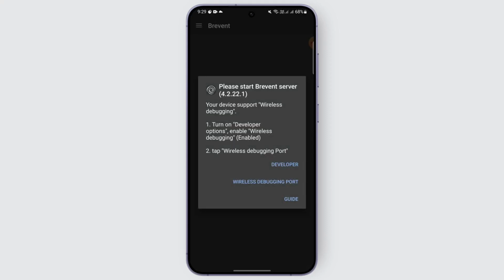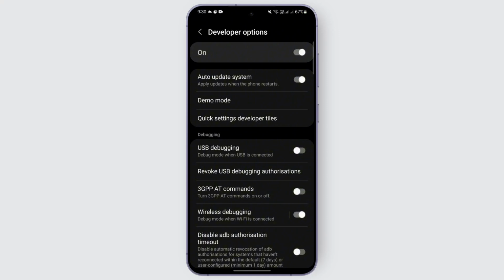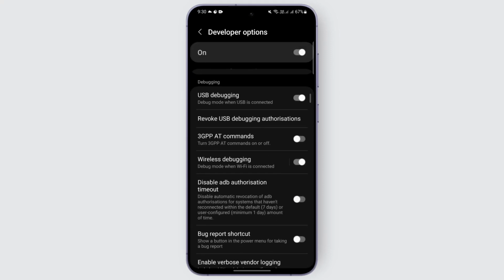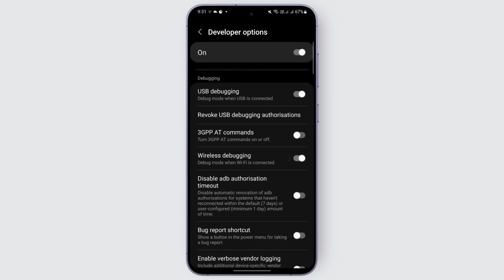After that, you need to go to this developer option and here make sure to turn on this USB debugging option and tap on OK. After that, also make sure to turn on this wireless debugging option and make sure you connect to a Wi-Fi network. Even if there is no internet connection in that Wi-Fi, just turn it on and connect to it. After you have enabled wireless debugging, just tap on it.